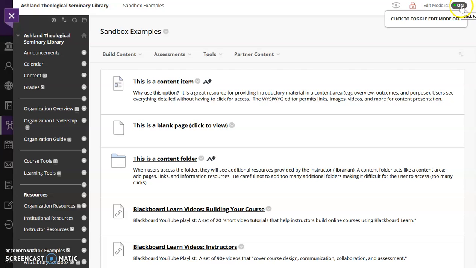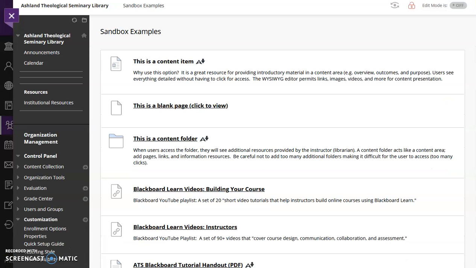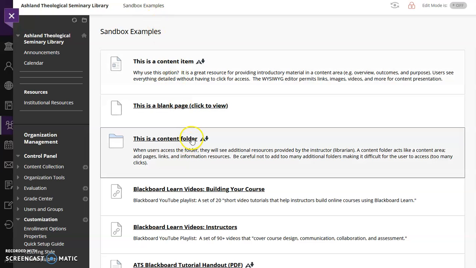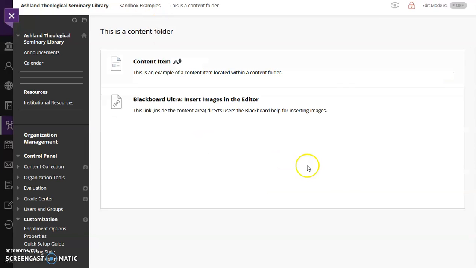Turn edit mode off to explore how these content items appear to users. Content items display your text as is. No further action is required from the user. Blank pages mean you click to view. Content may be added. Content folders allow you to add additional information.